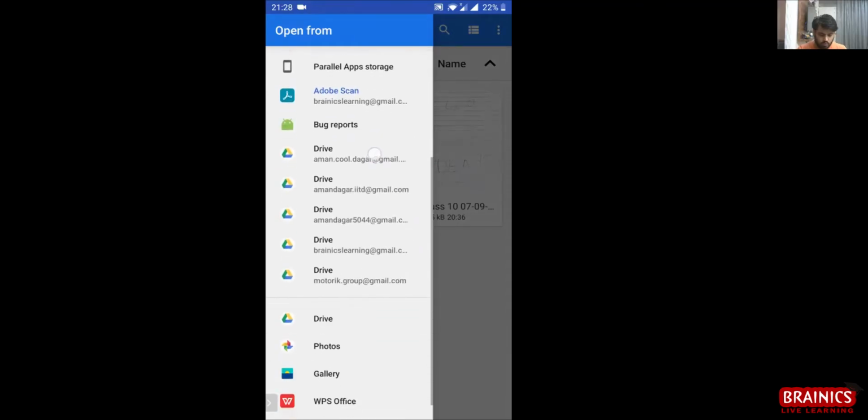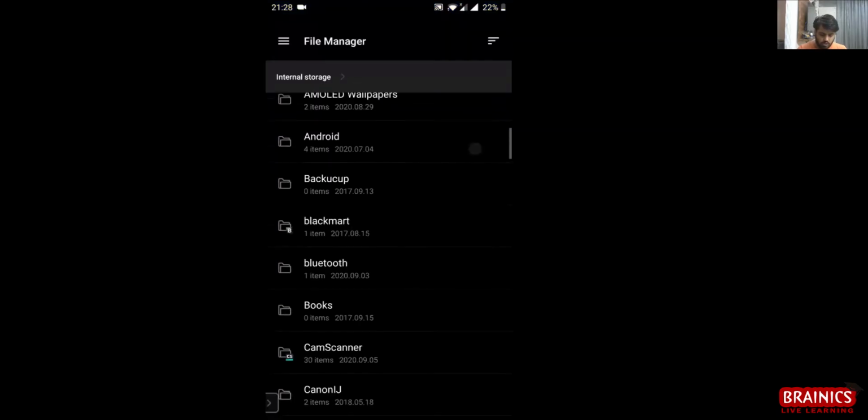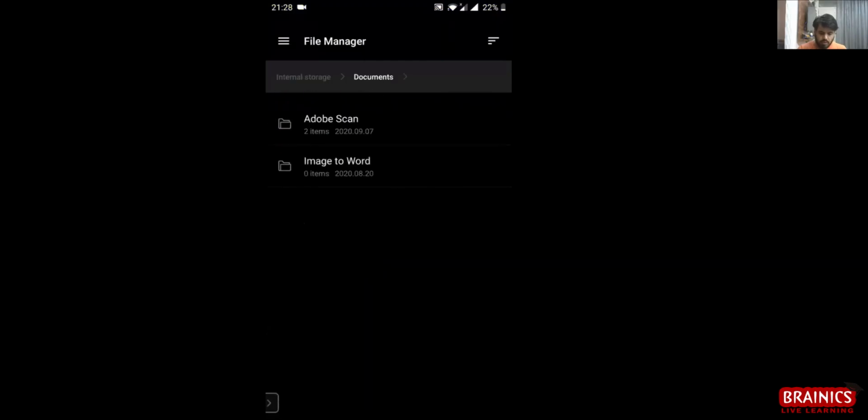You just have to scroll down and you can see a file manager over here. This is very important. You can also access through galleries. It varies from device to device, so I'm just stating this for the general aspect. When you go into the file manager, you just have to go into the documents. While clicking Adobe Scan, you can see two files are coming. I have to upload this one, which I have renamed. So I have to upload this file when I click on this.